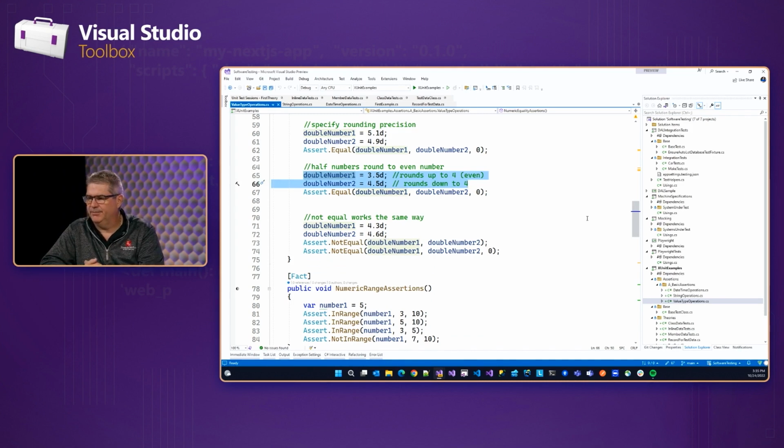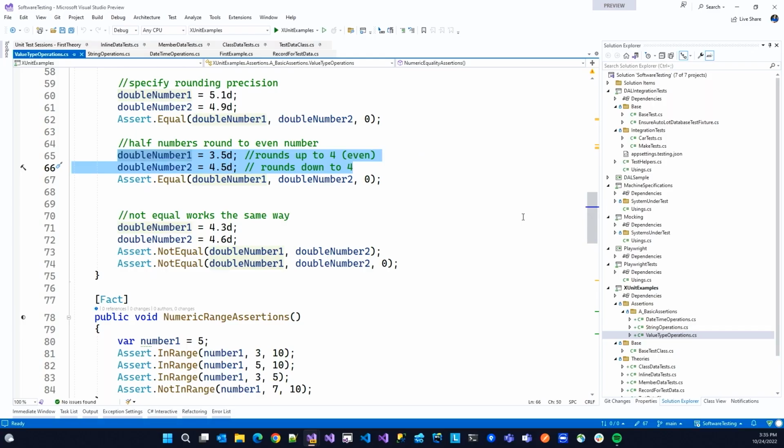The thing to keep in mind is that it follows the official rules where a half, exactly half, rounds to even. So this has nothing to do with software testing. This is just understand that if you are rounding a number in C#, and it's exactly 0.5, it's going to round to the even number, and that's accounting.